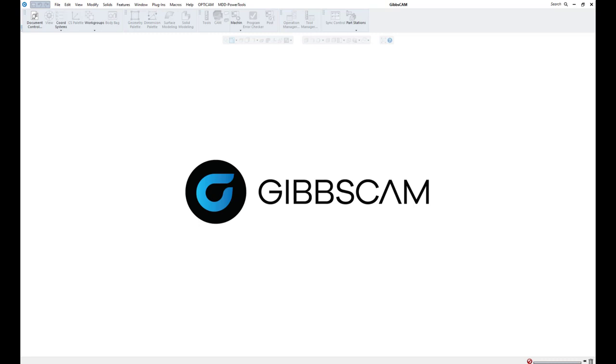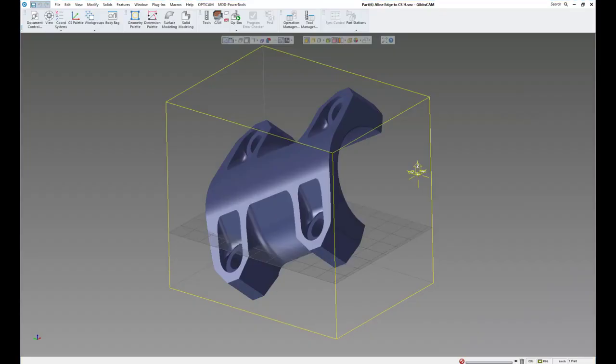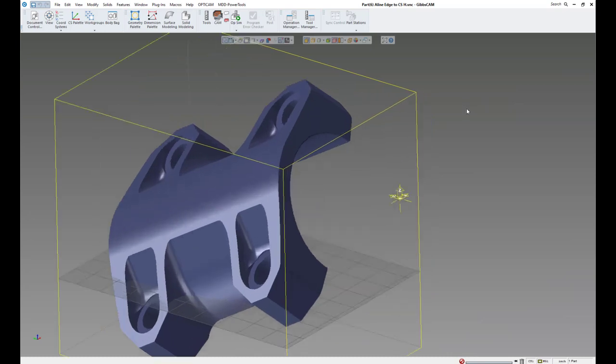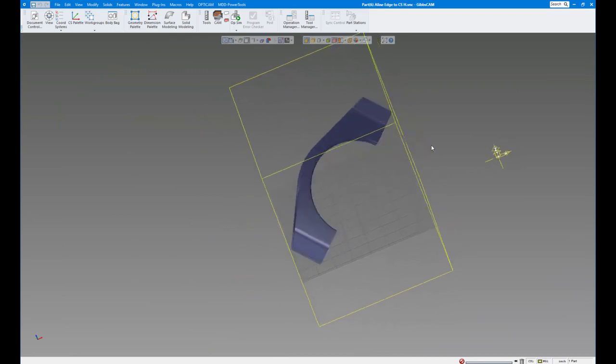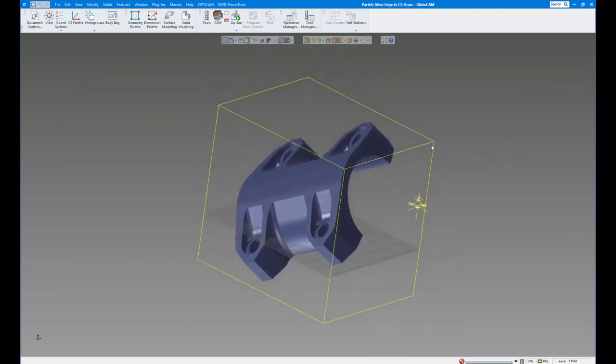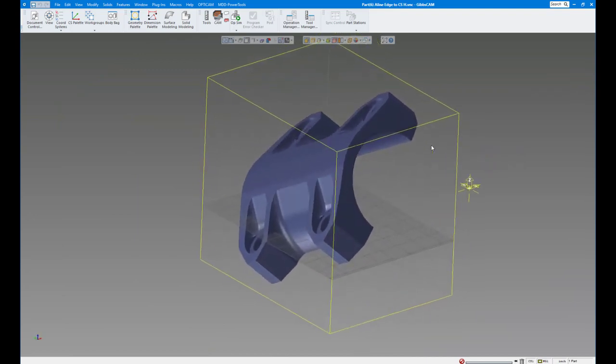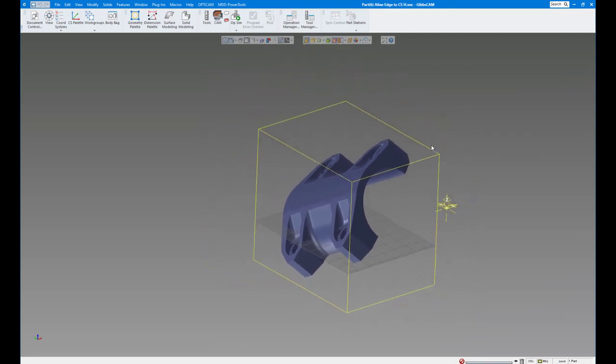Number 2 enhancement, align edge to CS. Okay, here is our second enhancement, which is align edge to CSH, which is horizontal. So you can see our part here is kind of skewed. It probably goes on an assembly, and that's the way it came in when we were sent the model.